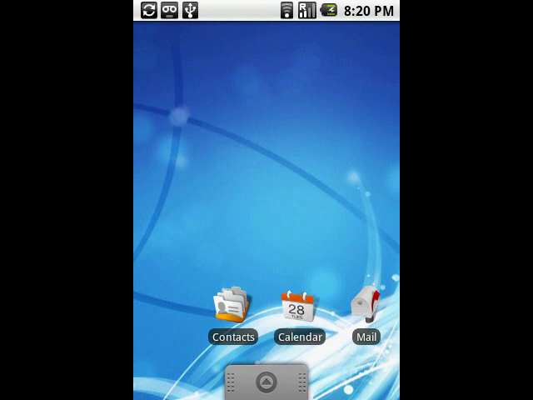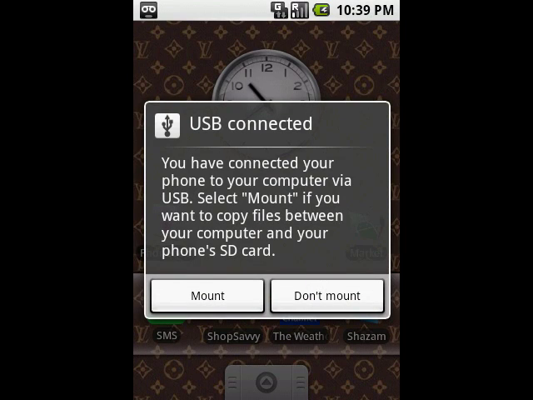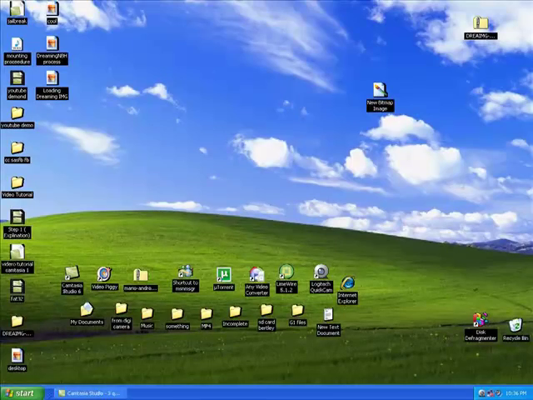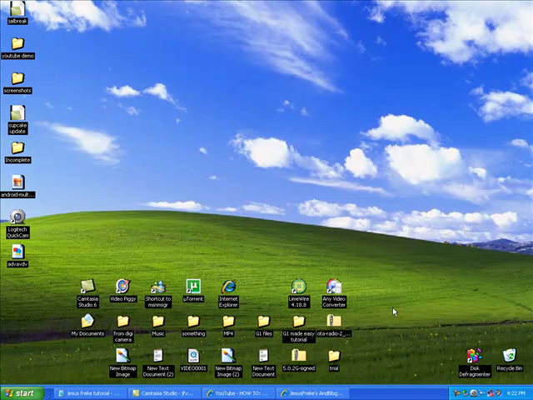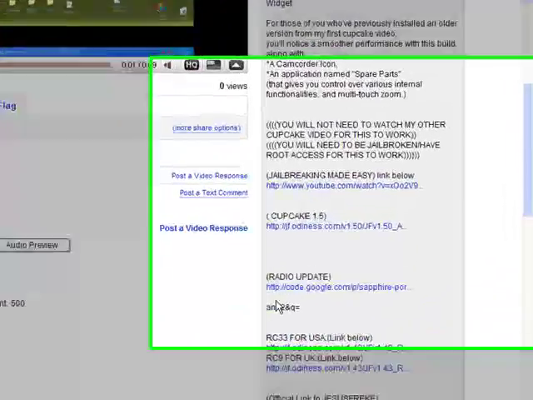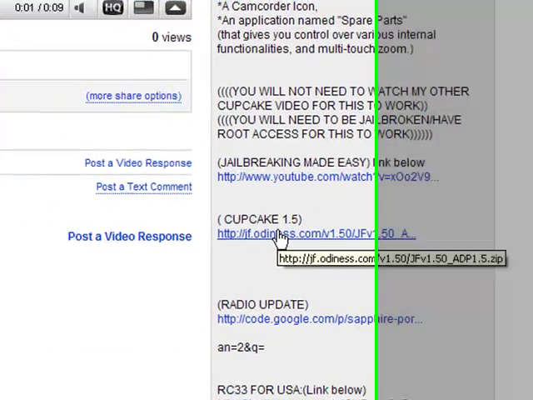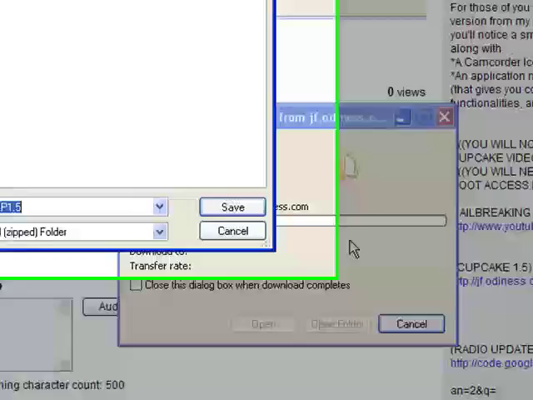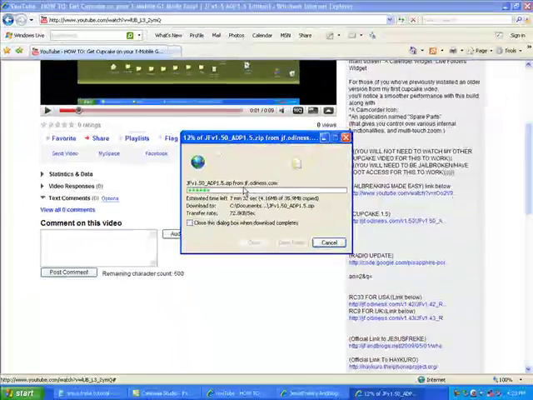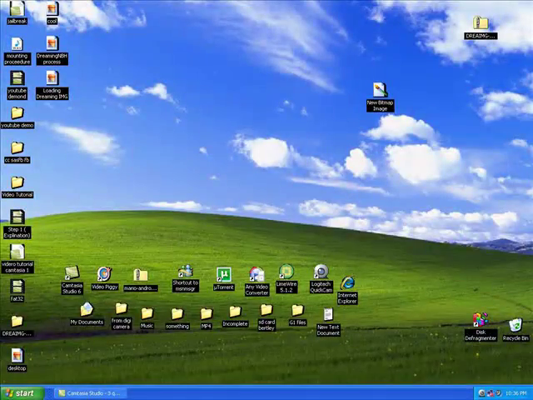Assuming you've already jailbroken your G1, what you'll need to do from this point is plug your phone into your computer via USB, select Mount from the notification bar on your phone, and when you're finished, go back to your computer. Once we're mounted, we should download the JESUSFREKE CUPCAKE update from the description box of this video. So click under the words CUPCAKE 1.5 and save it to your desktop. Once it's finished, return to your desktop.